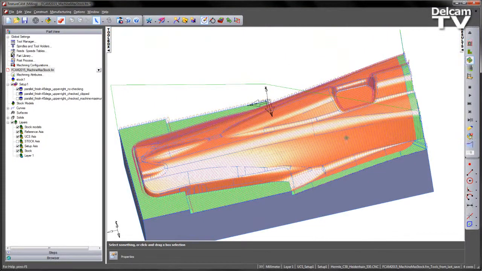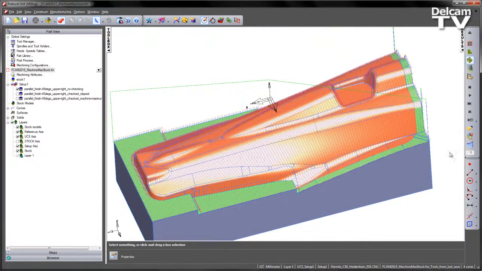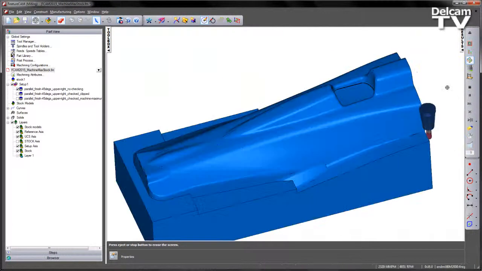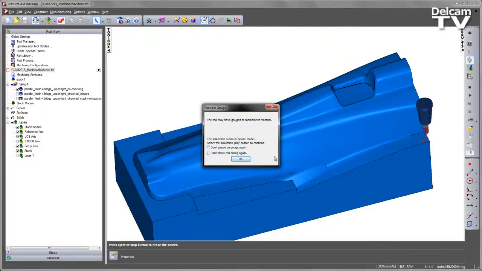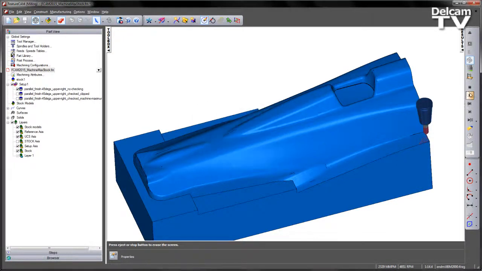However, if I play this as a 3D simulation, and in this case I've set my stock just to be the part itself, and then play this, what you'll see is we get collisions as the tool collides into the material. If I was to switch these collision checking off, just play that again, you can see the magenta areas where the tool holder has collided with the part. We're going to get several areas where this is happening. So obvious areas are here and here, but there are also some less obvious areas if you wish to continue the simulation down here and at the front of the part as well.